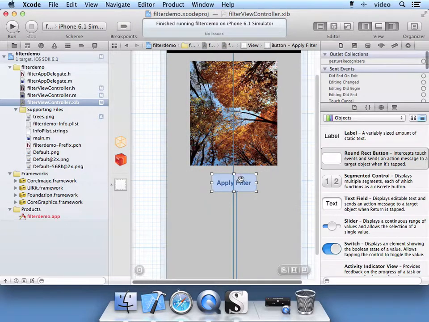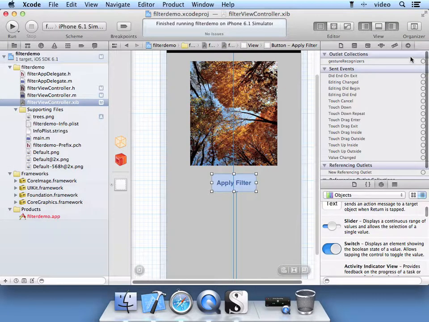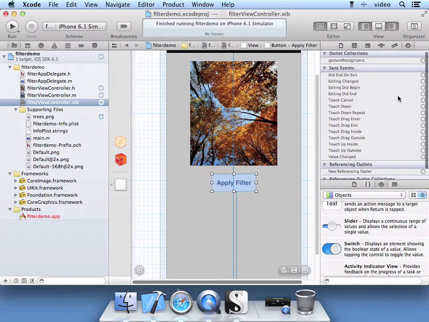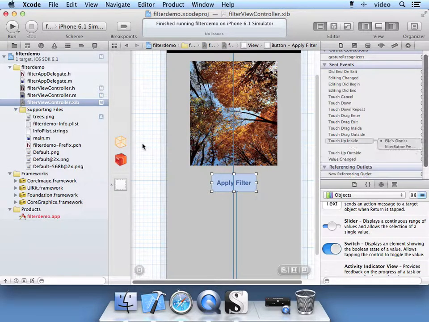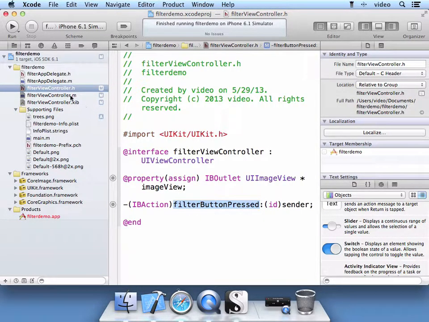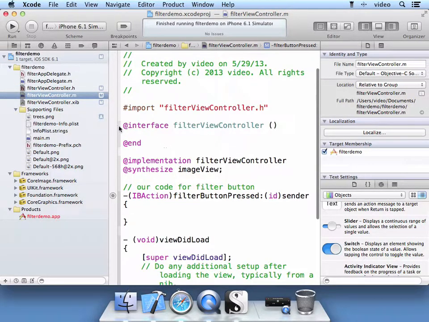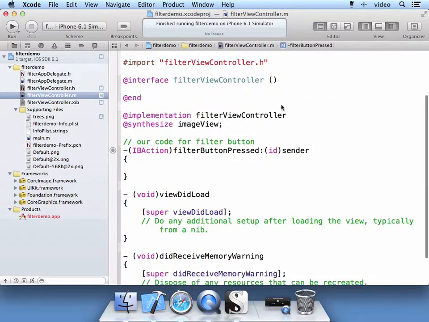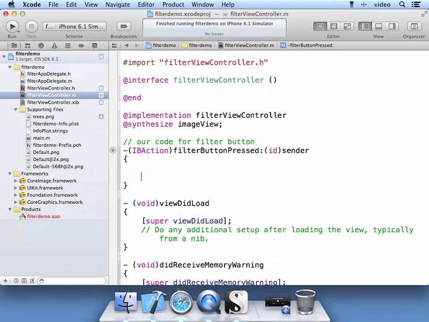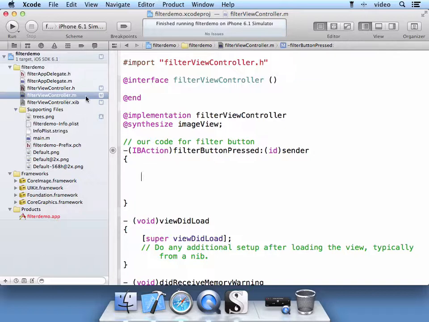And then with the apply filter button, go ahead and select the connections inspector as well. And with a Touch Up Inside, left drag this to the File's Owner and select the filterButtonPressed. So now we have this button hooked to this event. And now we're going to go ahead and implement the code for what happens when they actually select this button. So we'll navigate to your .m file, navigate to the filterButtonPressed event, and let's go ahead and write some code.